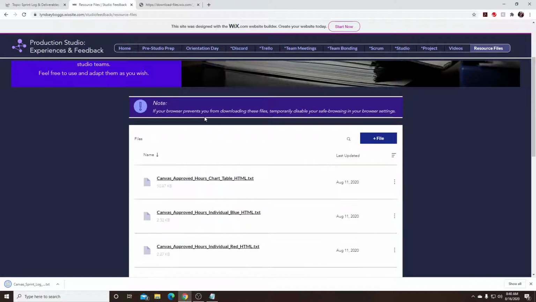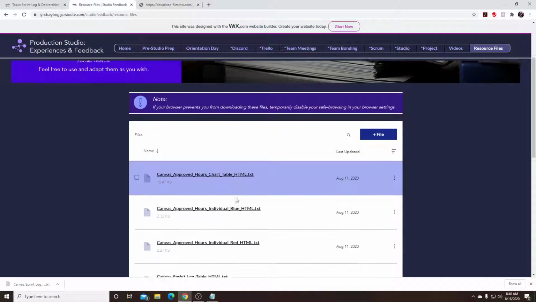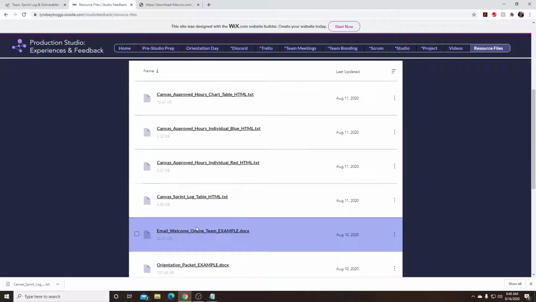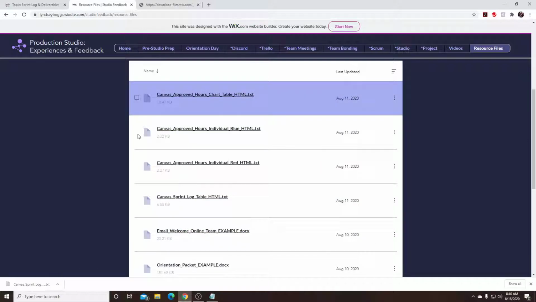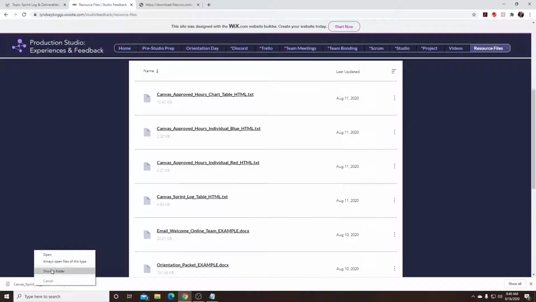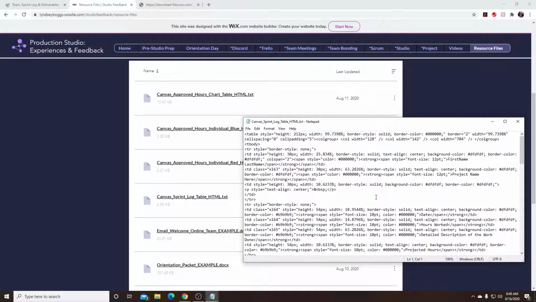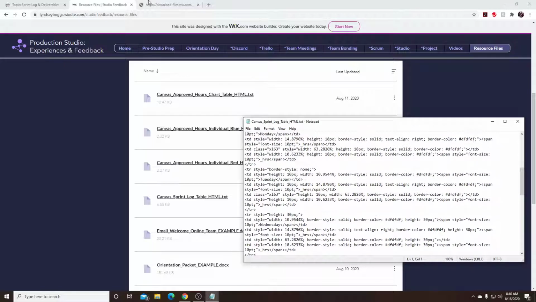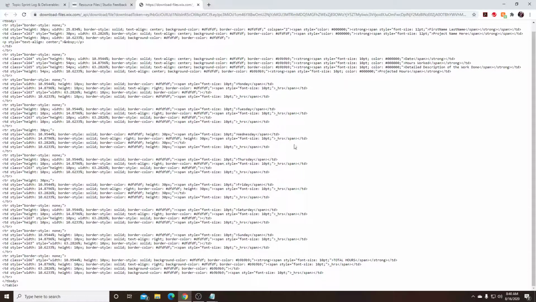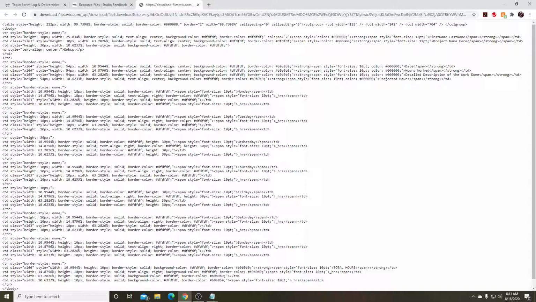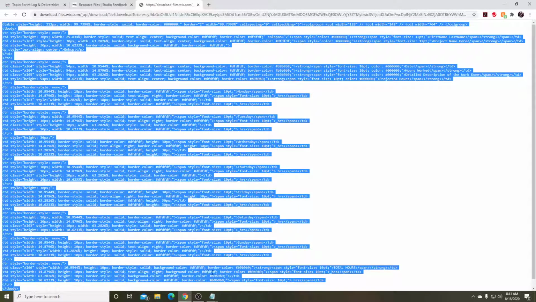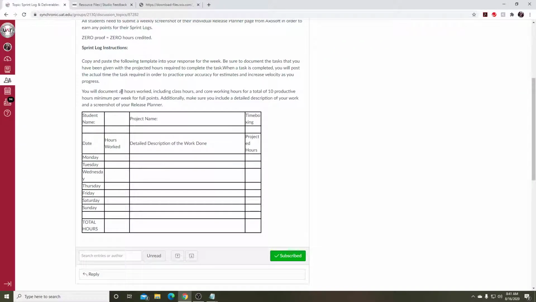Again, if this gives you any issues downloading it, you might need to disable your safe browsing. Chrome has been pretty weird the past couple of days, so maybe it'll be fixed, maybe it won't. But either way, you can get the same stuff. It's just HTML stuff right here or from this website or this viewer. So Control A in any case, whether it's in here or in the notepad, Control C to copy. And then let's go over to our sprint log again.